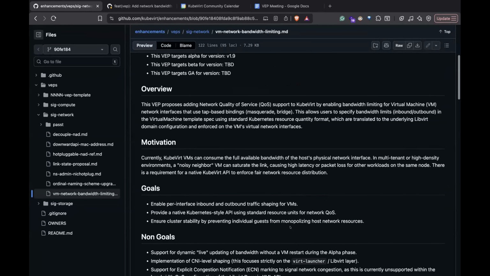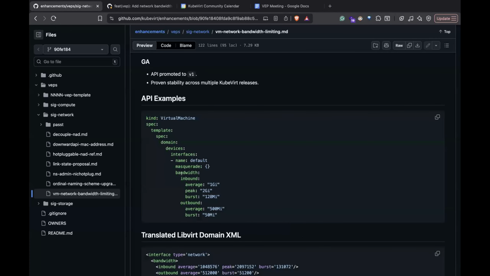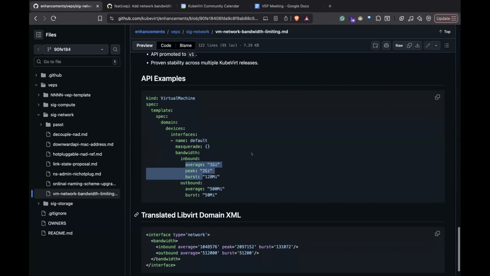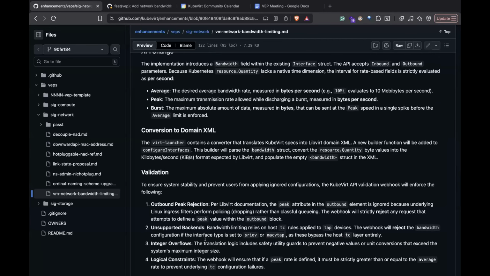So the proposed solution is like this. We introduce a new API, bandwidth, which will take two parameters, inbound and outbound, having the parameters average, peak, and burst. This will be translated to the libvirt domain XML. So for the provided API example, this is what the translations provide. I have got this web reviewed by Ananya and Asif.